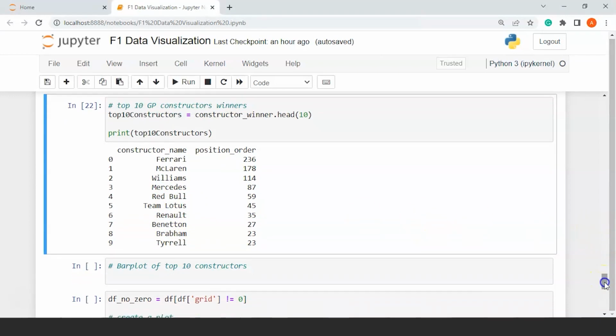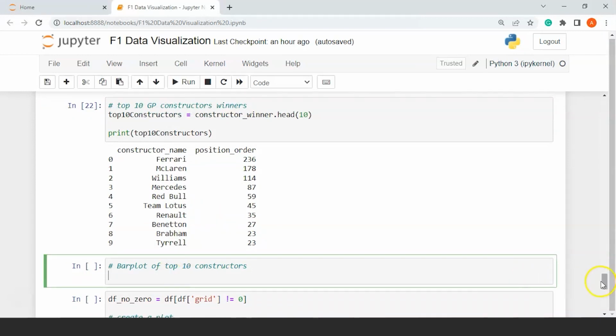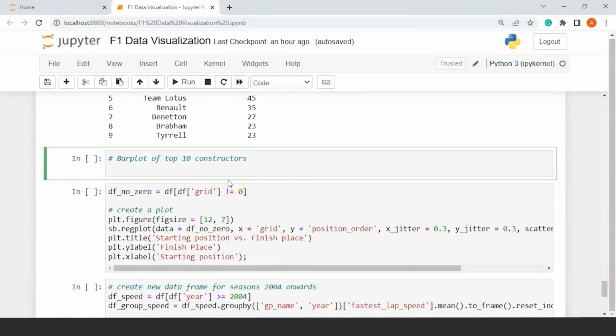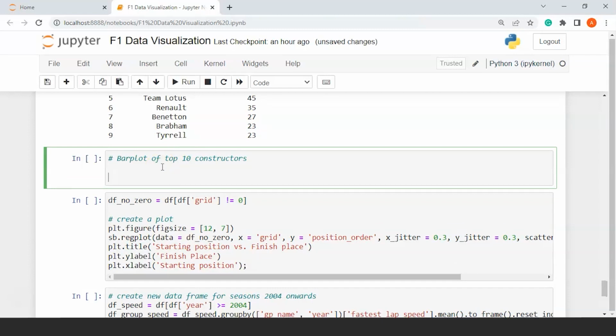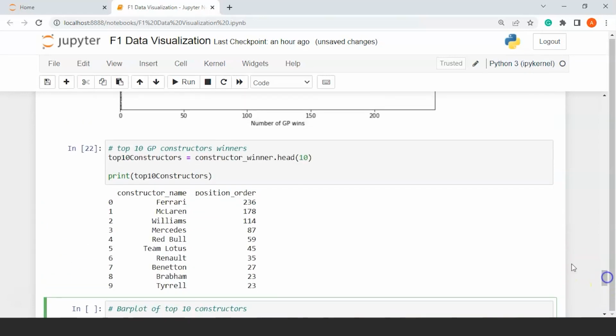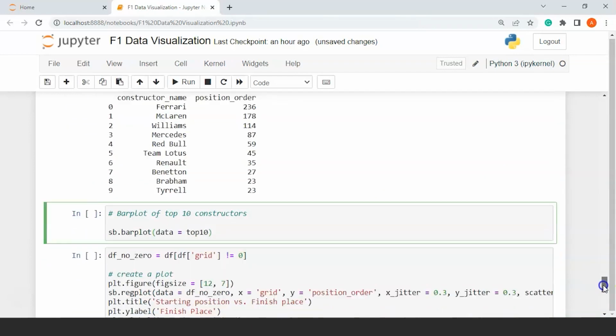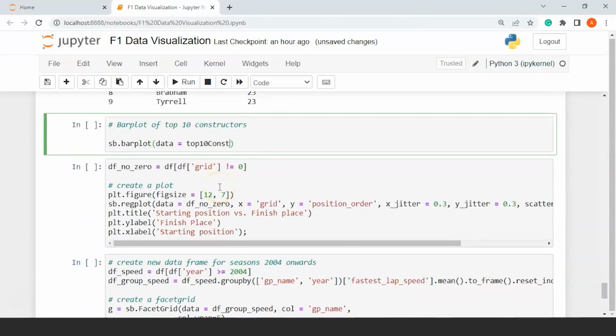Okay, now we'll convert this data into a horizontal bar graph or a bar chart. So that will show the bar plot for the top 10 constructors. Now let me show you how to do it. So I'll say sb, which is for seaborn dot barplot, going to say data equal to top 10. Let me just confirm the name. We have top 10 constructors. Scroll down, I'll say constructors.